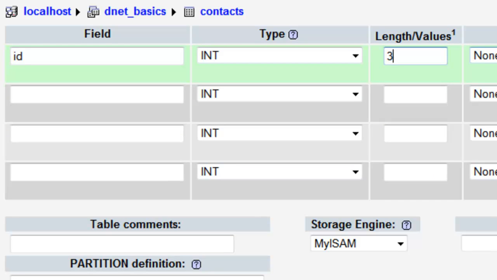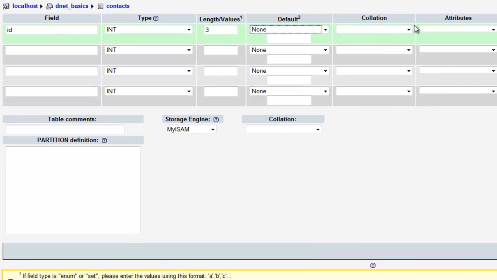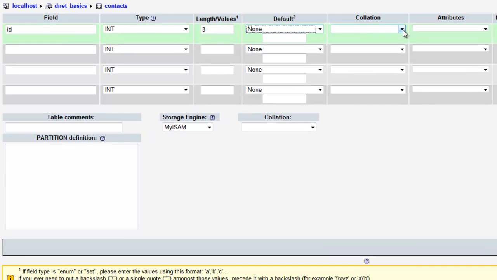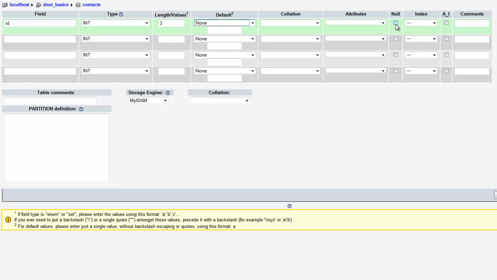Default is a parameter that we're going to leave as none at the moment. We'll skip these two, collation and attributes. Generally, you can leave those as is, basic databases. The field is not going to be null, so we'll keep that unchecked. And now this is very important.